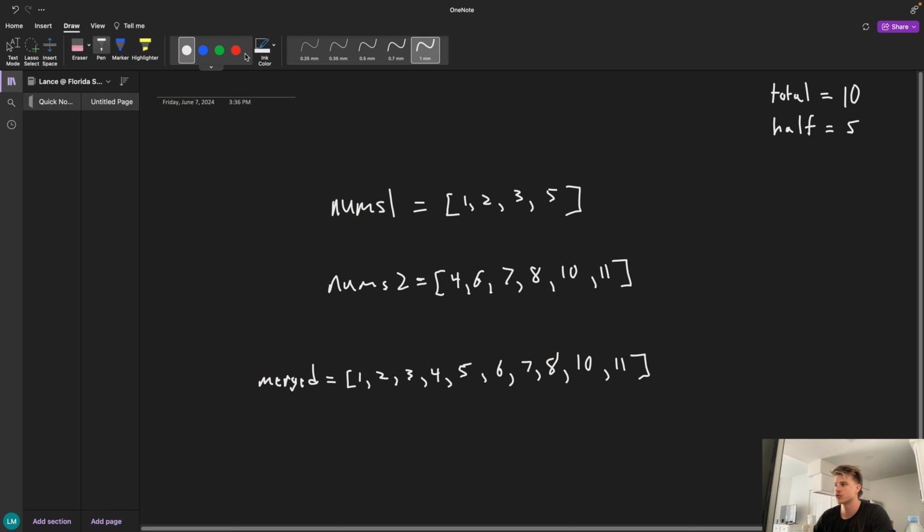So for binary search, first things first, we're only going to be binary searching on one of these arrays, and it's going to be the smaller of the two arrays. Before we do anything, in order for our algorithm to work, we need to ensure that nums1 is the smaller of the two arrays.